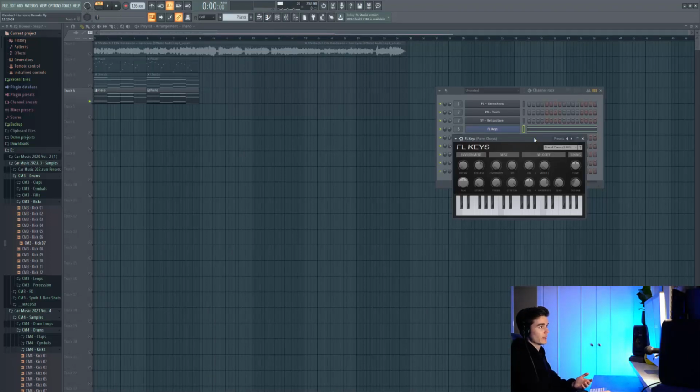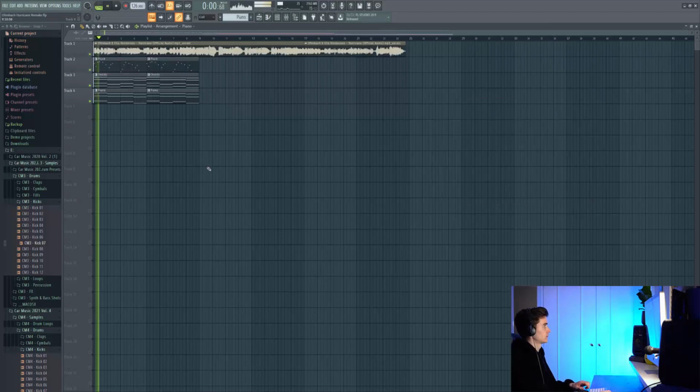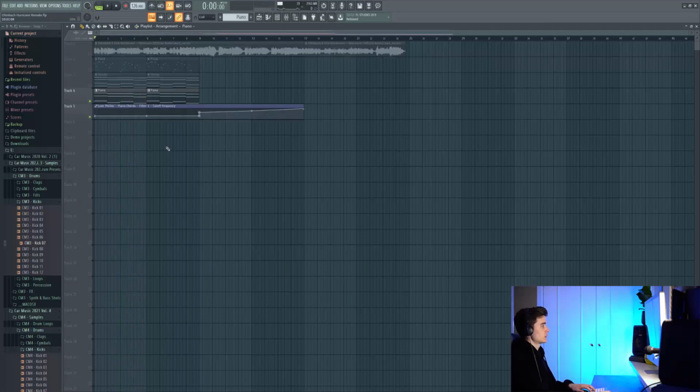Next up we've got some piano, and I took FL Keys as usual. I'm just using the standard FL Studio piano keyboard VST. This is what we have all together so far. As you can see, I've just put some automation here to kind of automate the cutoff amount.